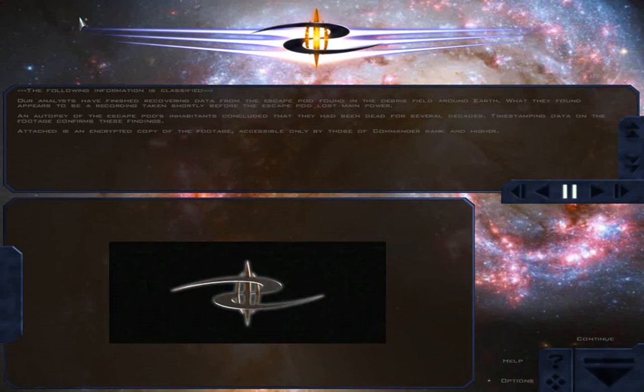Our analysts have finished recovering data from the escape pod found in the debris field around Earth. What they found appears to be a recording taken shortly before the escape pod lost main power. An autopsy of the escape pod's inhabitants concluded that they had been dead for several decades. Timestamping data on the footage confirms these findings. Attached is an encrypted copy of the footage, accessible only by those of commander rank and higher.